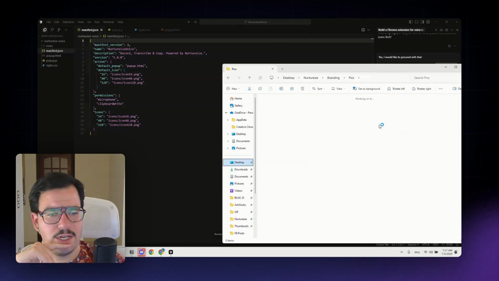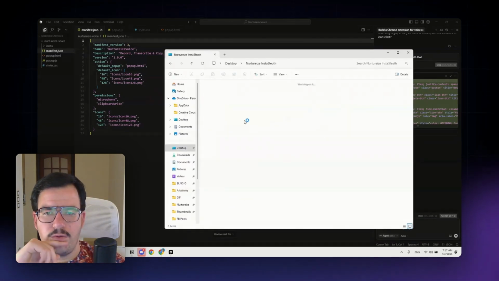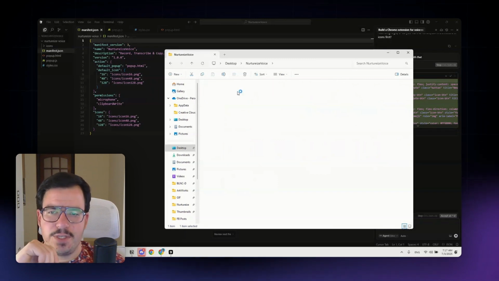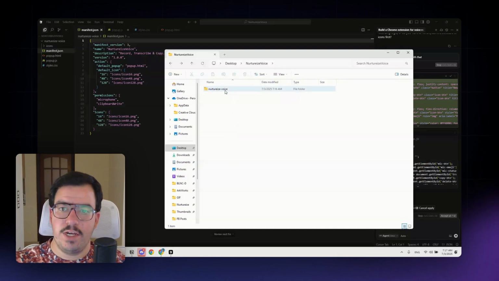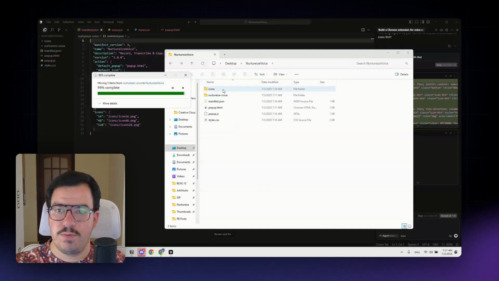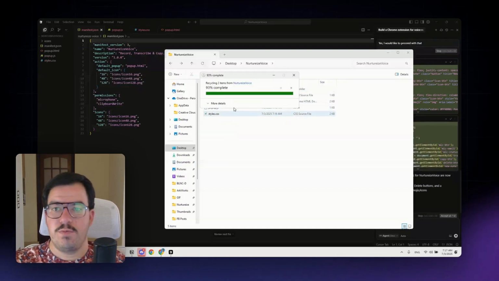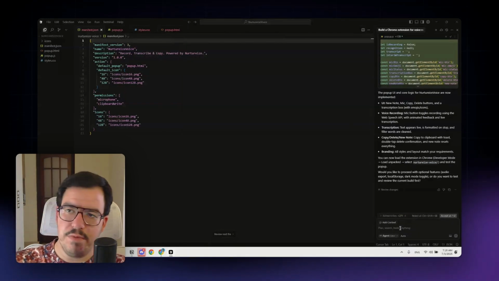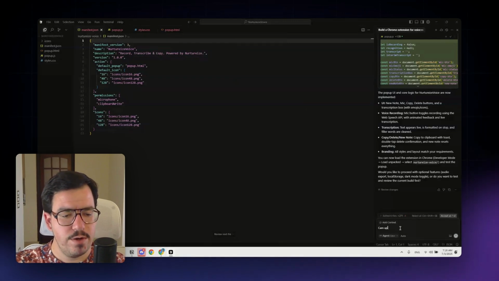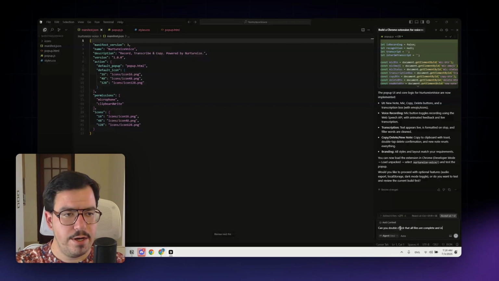When it gives you such a thing, usually the reason is that files are inside the folder, which is not good. So files are supposed to be outside the folder, right? Files supposed to be here. Nurturized voice supposed to be deleted. There we go. And I do believe that I just messed up a couple of things. So let's just say, can you double check that all files are complete and in place?